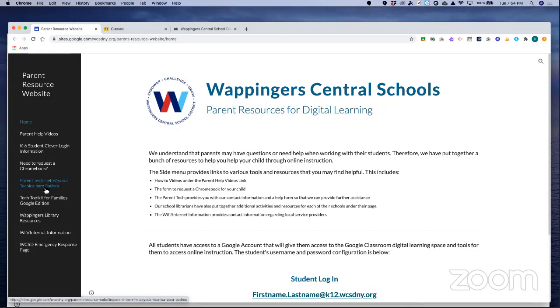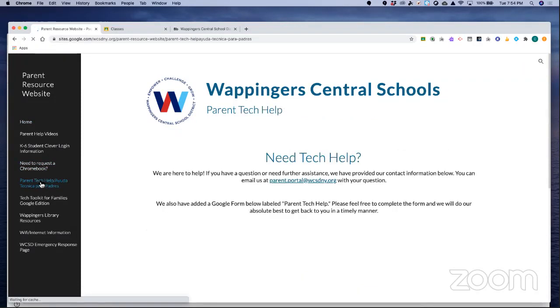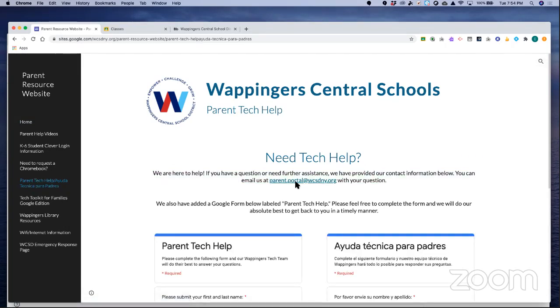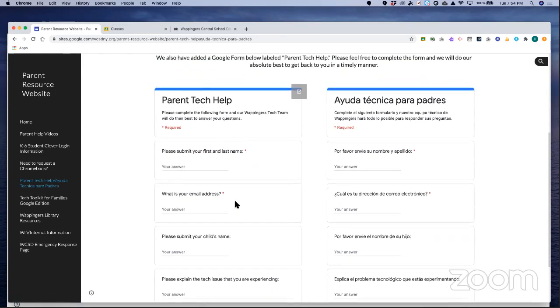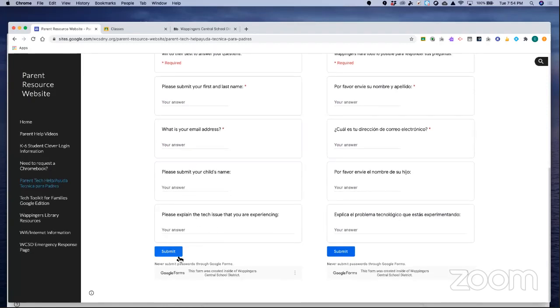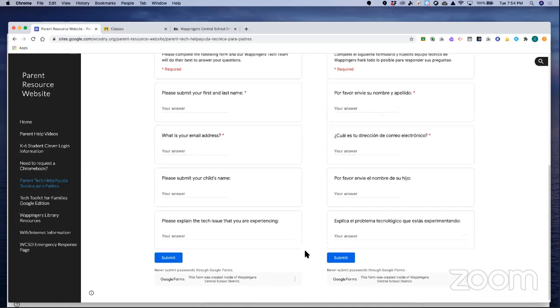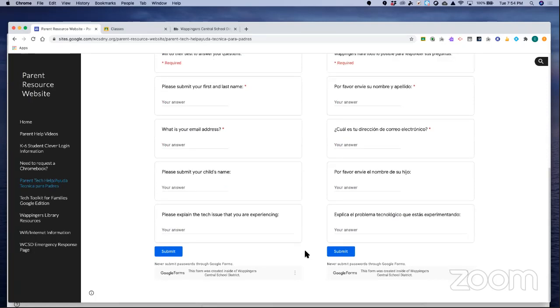There was a question about where parents can go for tech help. It's always good to reach out to the teacher first. They are the prime point, and maybe you have a better relationship with them. They might be able to help you. But on that parent resource webpage, if you click on the parent tech help, this is where you should email. If you need to email someone, you email parent portal. That will get back to you. There's also a Google form here that you can fill out and submit. Then a member of the tech team will get back to you via email, hopefully able to solve your problem rather quickly.